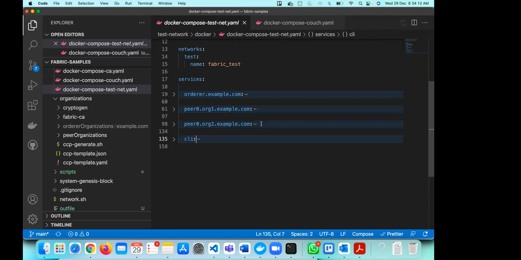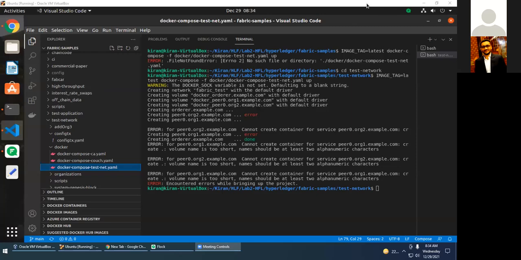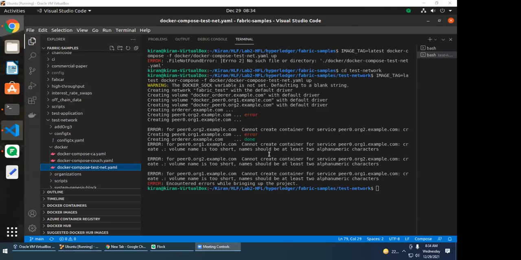But while starting the Docker container using the image, that command that you just told, I'm getting one error. What is the error? Let me just share my screen. Are you able to see? Yeah. So I got into this test network folder and then I ran this command.